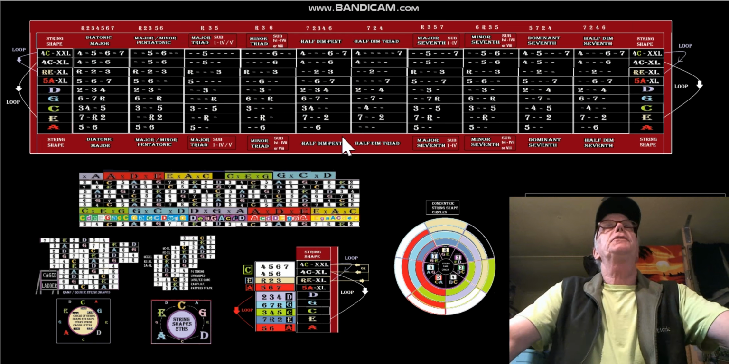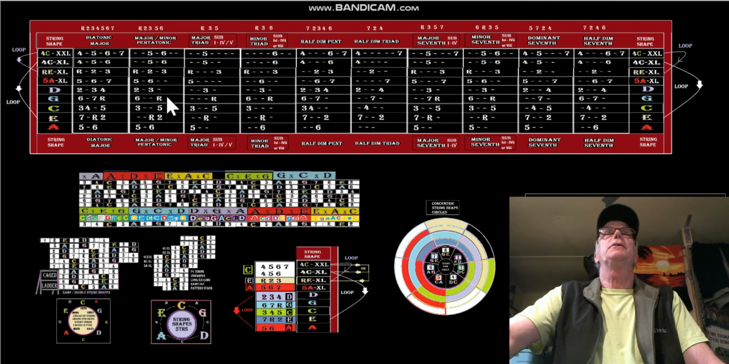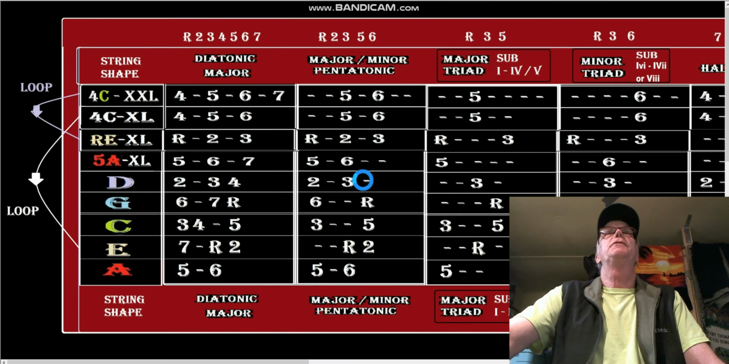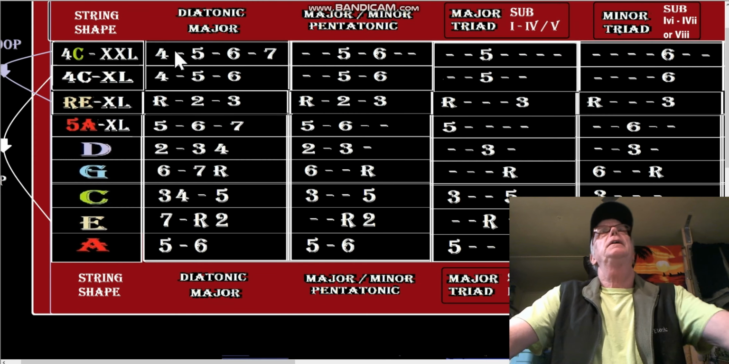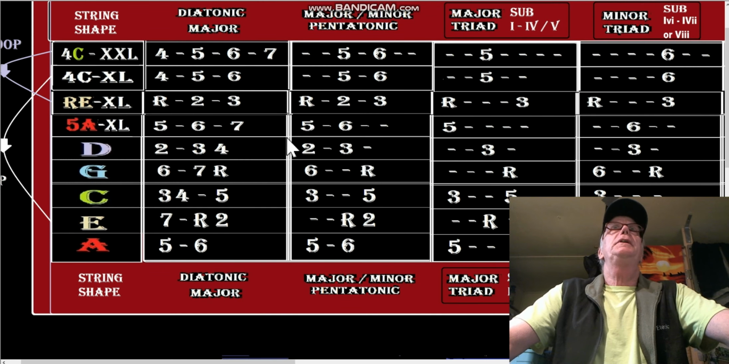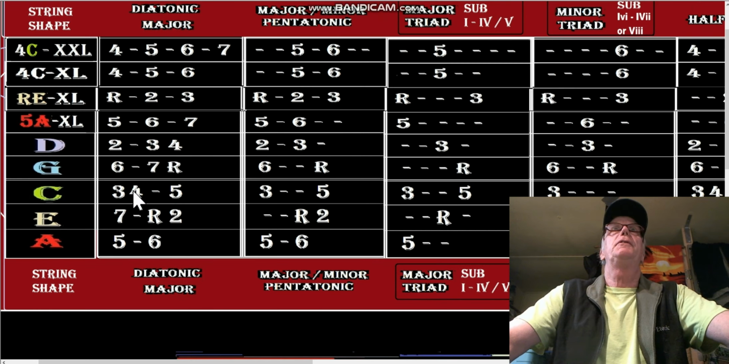Now, just to let you know what all this is up here is, once we have our string shapes defined, okay. Now remember, every one of these string shapes, don't worry about the 4, 5, 6, 7, 1. Every one of these string shapes is part of a system. Okay, but if we're going to play the pentatonic, we leave off the 4 and the 7s.